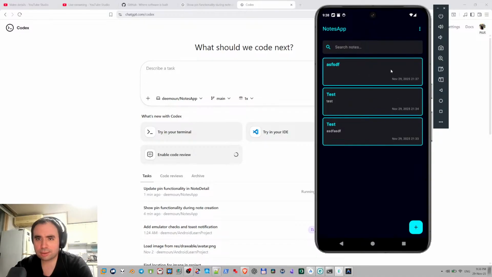And as you can see, you can swipe only in one direction as of now. Right now the deletion is this way. Maybe pinning should be swiping left to right in the notes list view. So maybe that's what I'm going to do. Let's see.